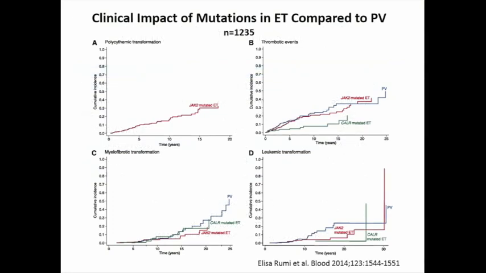And this just shows you the implications of these mutations in ET compared to polycythemia vera. Those individuals with JAK2 mutations may have more thrombotic events than individuals that have the calreticulin mutation. So calreticulin mutation appears to be somewhat better with regard to outcome in these individuals, both for leukemic transformation, myelofibrotic transformation, as well as for thrombotic events.